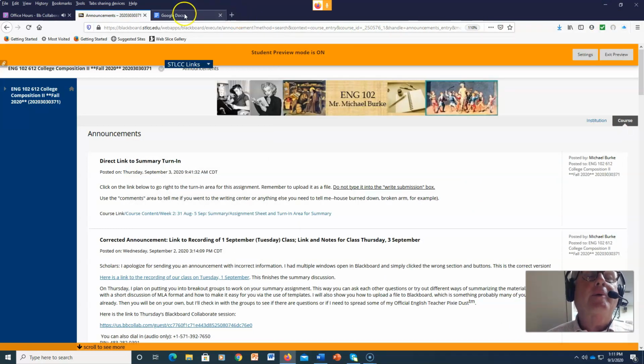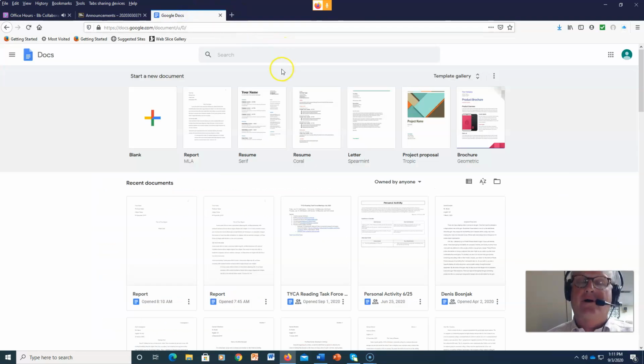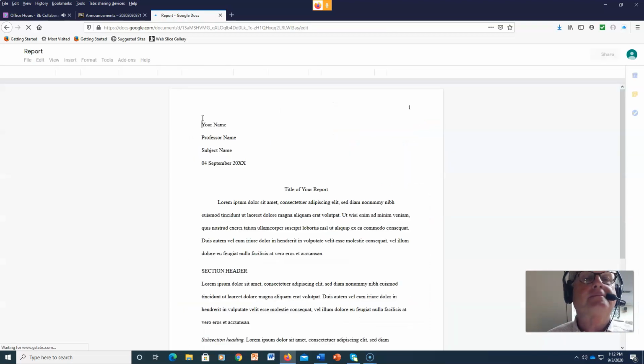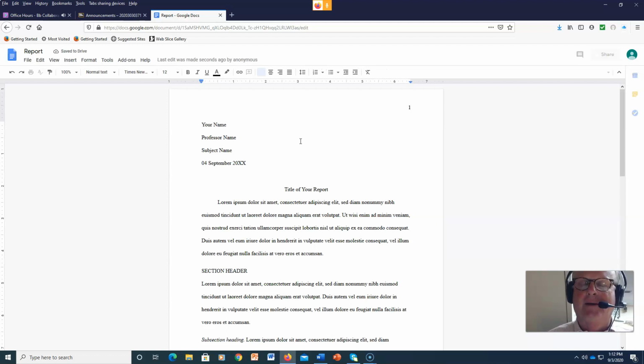Let's go to our pal Google Docs. Google Docs also has a template function in it. This is my Google Docs page. So if I want to write an MLA report or an MLA formatted paper, I would just click on the report button or the MLA button here, and it gives me this. And as you can see, it's the same format that the other Word document is for the same function.